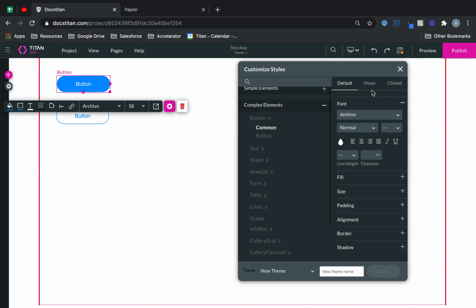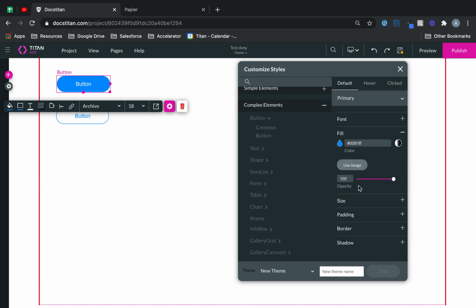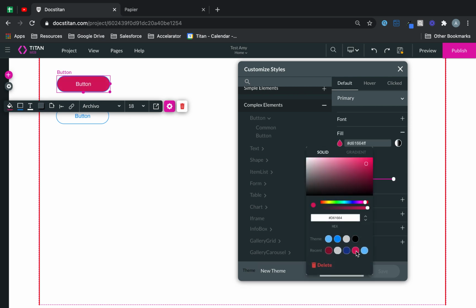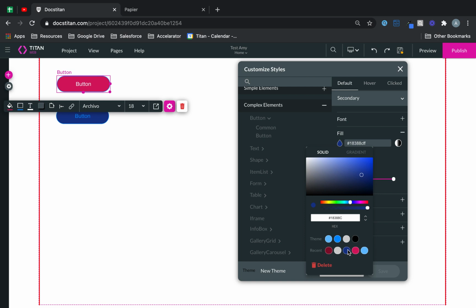Here I go on the button and I choose primary. And I can change, for example, the color. Let's say I set this one to pink, and then if I choose secondary, I could set this one to blue, like that. And then let's pick like a yellowish color here. Pick a different one. Yeah, that will do.